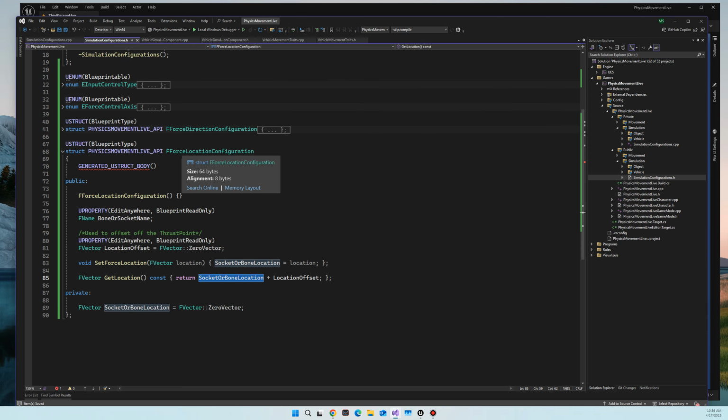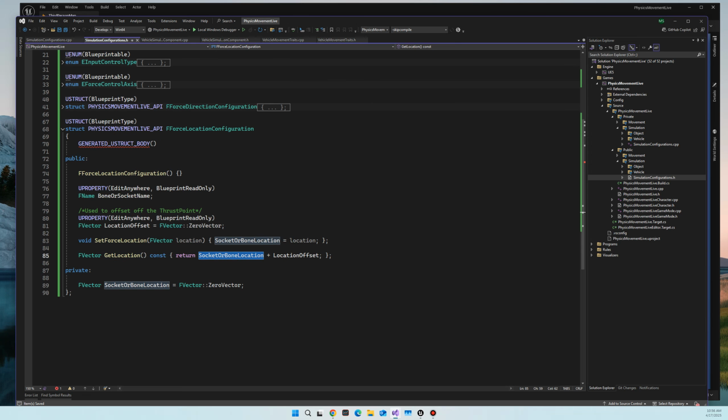And that's all we need to do for the force location. Since they're very simple, I just inlined them right here, just keeping it all together. All right, so that is the location.